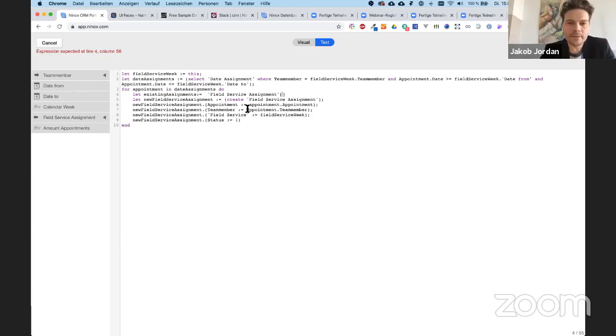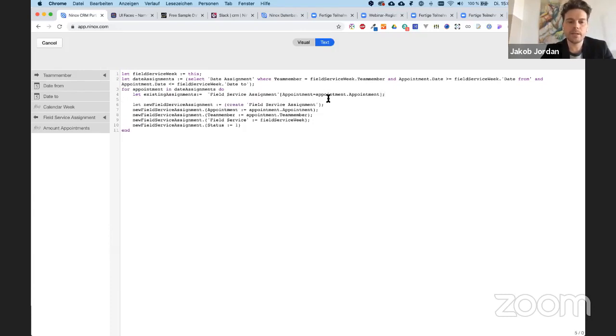And now you can add the filter here. So existing assignments would be field service assignment where appointment is equal to appointment, no, small appointment dot appointment, right? So this will ask if there's any other assignment already existing.